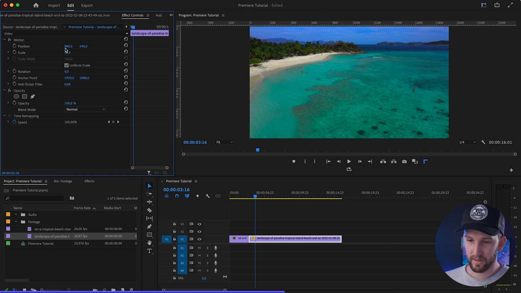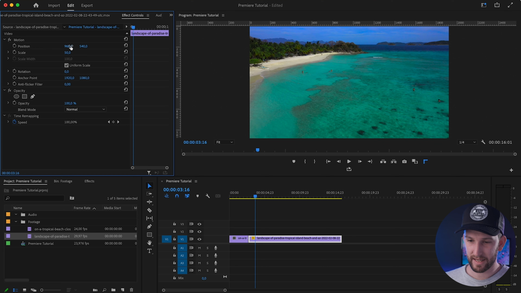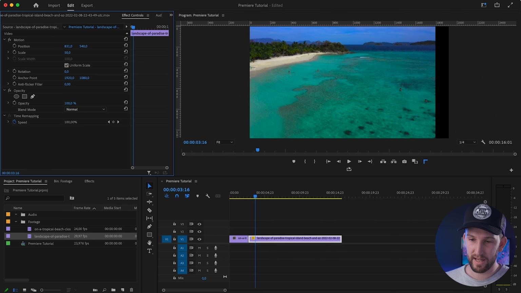I'm happy with that. This section also allows you to change the position. So over here you have your x-axis and over here you have your y-axis. So if I click on this 960, click, hold, and move left and right.